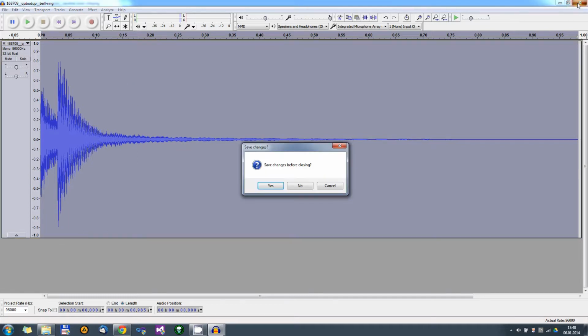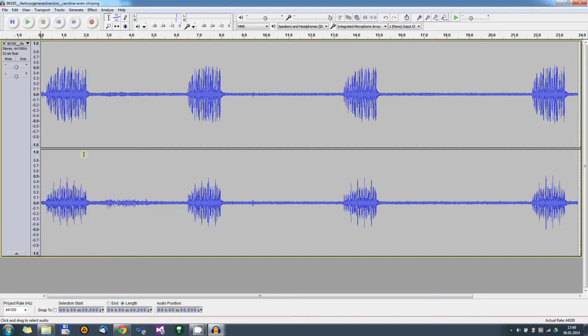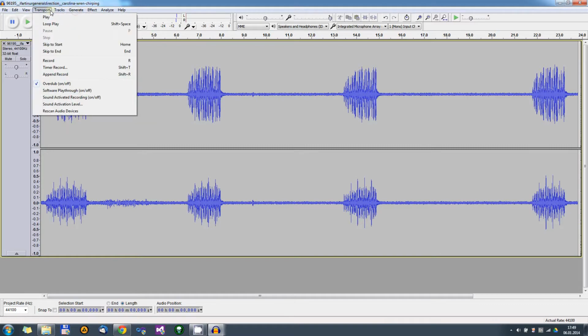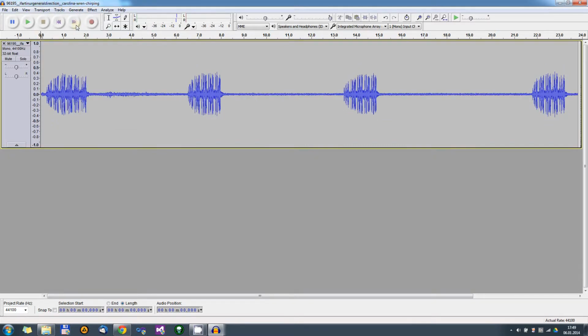We can close it without saving. Okay, what is it? It's birds. Okay, I just copied this file just to show you how we can split it into tweets. Okay, first of all, tracks, stereo track to mono. Okay, it is merged.